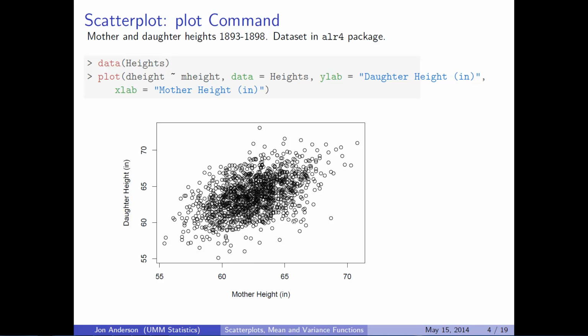And each individual open dot here corresponds to a mother-daughter pair. And so, for example, this data value way out here is from a mother that is a little bit over 70 inches tall. She's the tallest mother in the data set, and not surprisingly, that mother had quite a tall daughter, also over 70 inches of height.